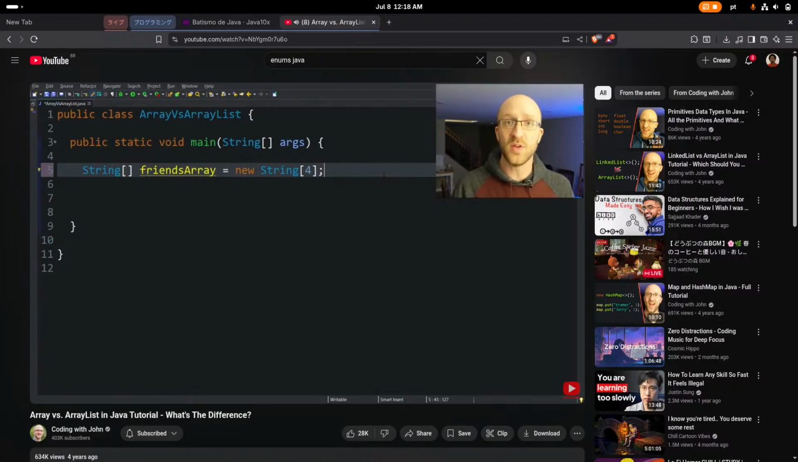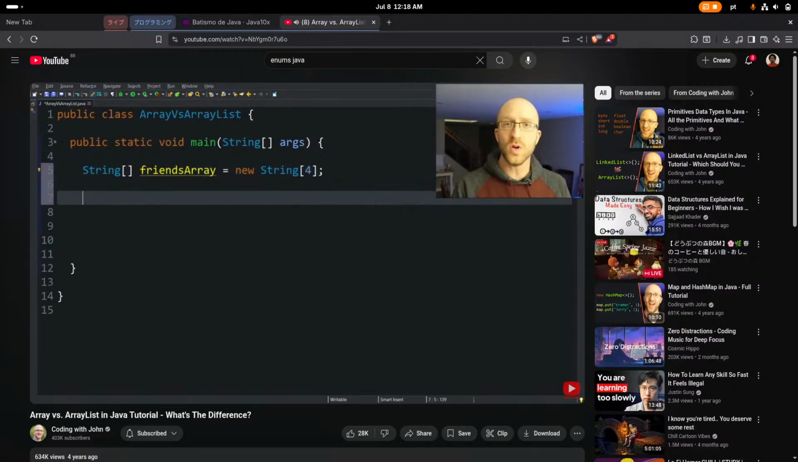Some of those elements might be null, and actually when a string array starts out like this, all 4 elements will be null until we set them, but it'll never contain fewer or more than exactly 4 elements. You can also initialize the values in your array right away when you declare, meaning you can fill up your entire array with values within your declaration. So to do that, you just do String array, same thing, friendsArray, since we need a different name here, so we'll just call it friendsArray2, and then say equals, and then in curly braces, you just put in all of the values you want to have in your array separated by commas.